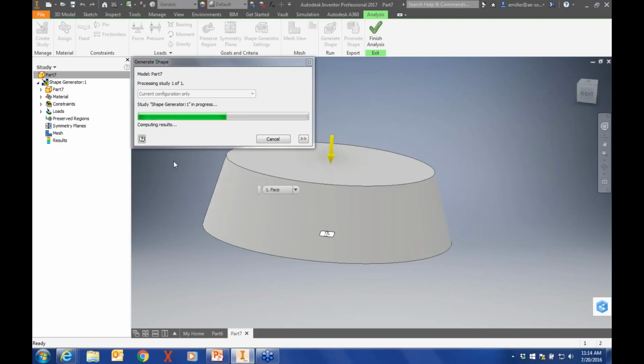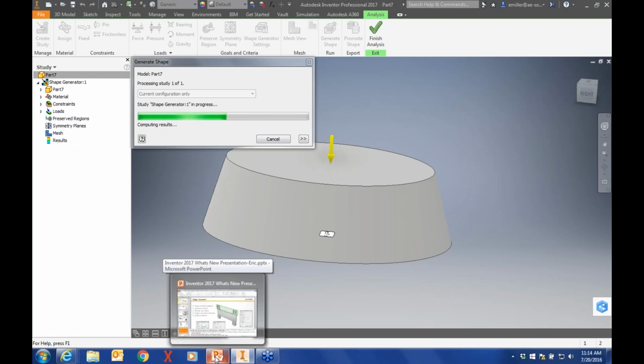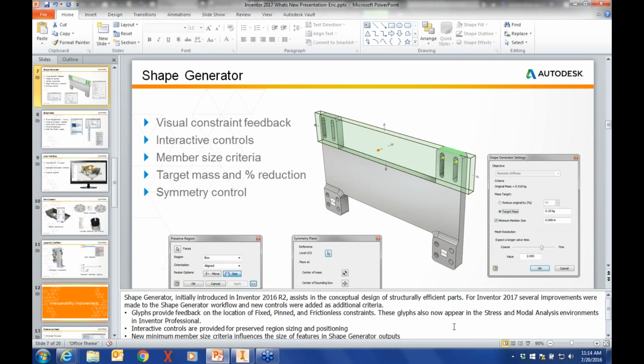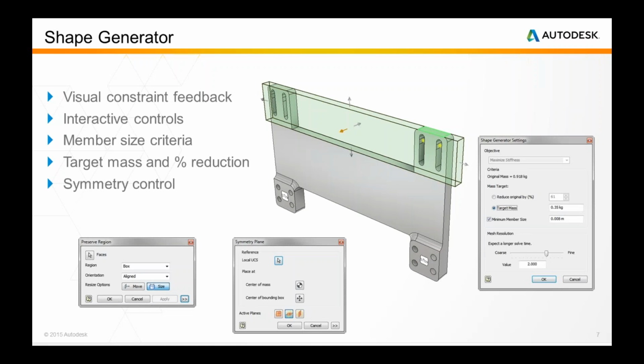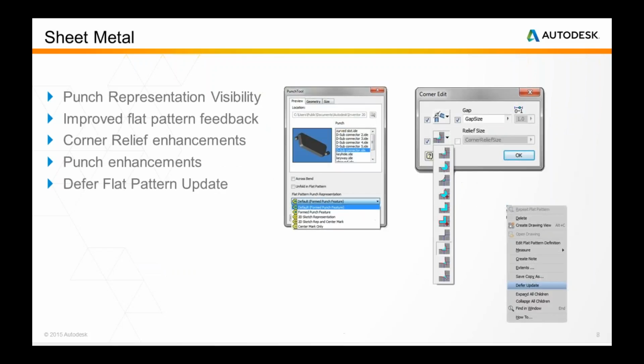So while that's going, like I said, it's going to be a few minutes before that completes. Let's bounce back and talk about a few other enhancements while that's happening. Okay, so we'll wait for the shape generator to start.